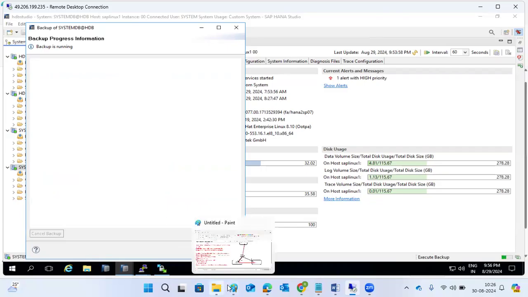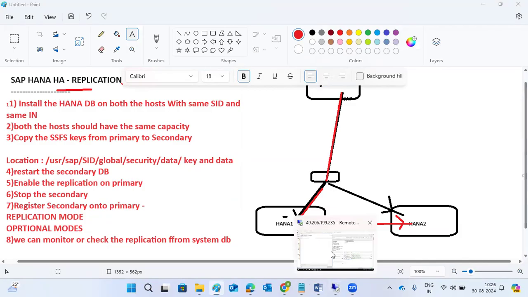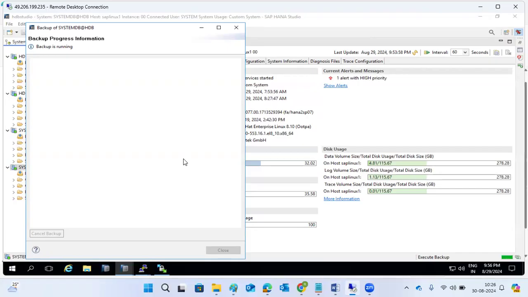One more step we can maintain: take the backup before enabling the replication. We can add it as a step, take the backup of the primary. I doubt this will fail, but let's test. Then only will we understand whether it will fail or not. Remaining all are the same: memory, space, database, SID, everything. The only thing is, the operating systems are different.